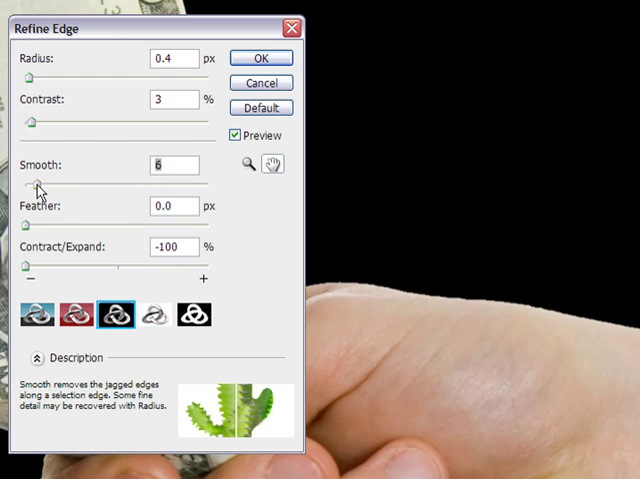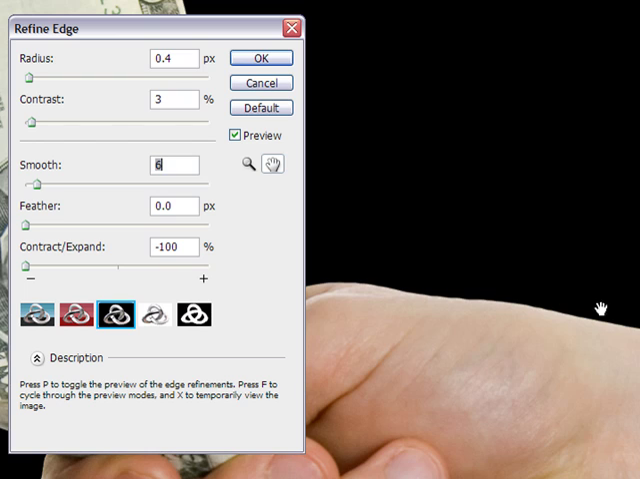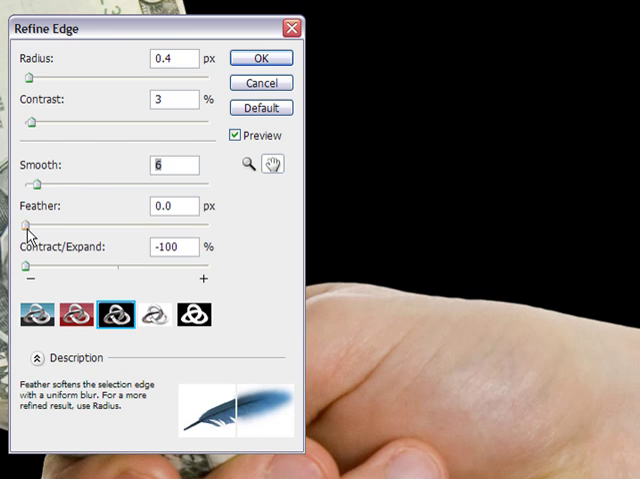So you want to check it out and see, and it gives you a live preview of exactly what it's doing. So that's what's really, really cool about this. So you can see that just putting a smoothness of around 6% did a really, really good job to remove those jagged edges.